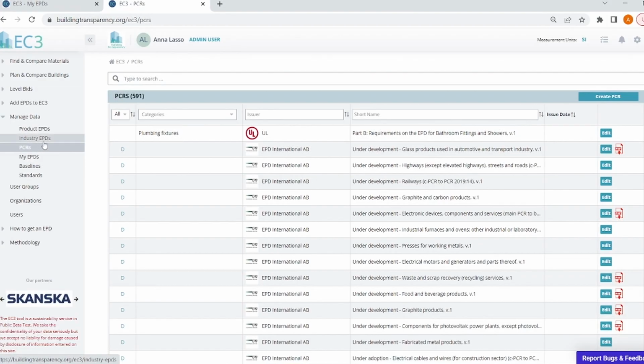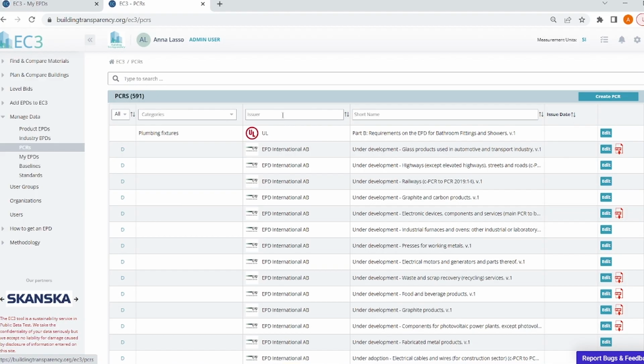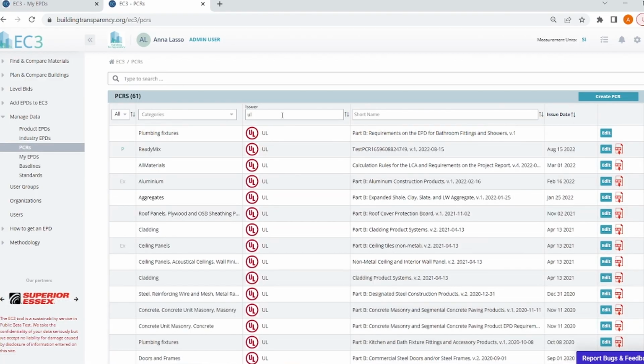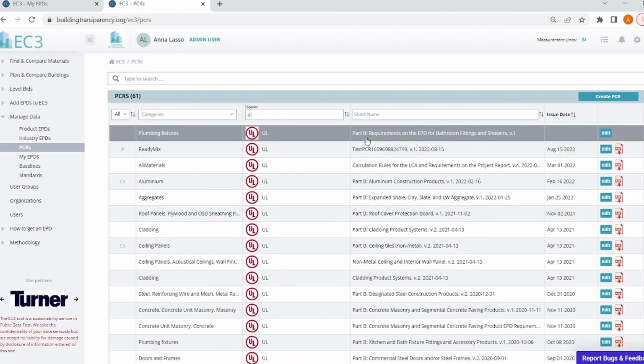Another thing that's of note for program operators is accessing the PCR records that exist under your program. To access PCRs, go to Manage Data, PCRs, where you can see all published PCRs in the EC3 tool. To see your PCRs, you can go to, here we'll search on UL PCRs, and you can see all the different records that exist for the digitized PCR listings.